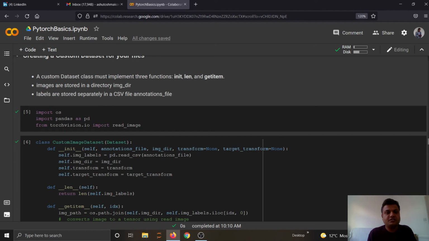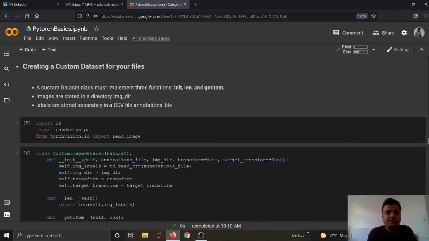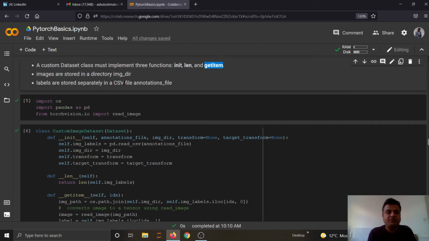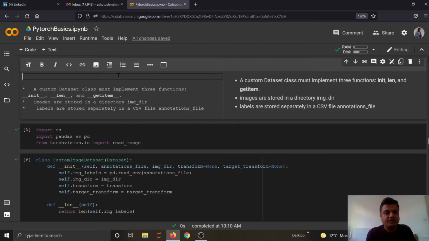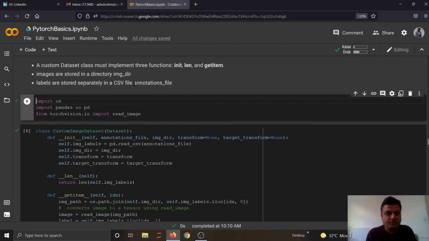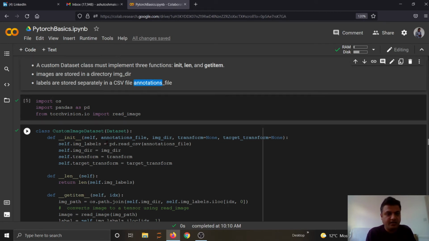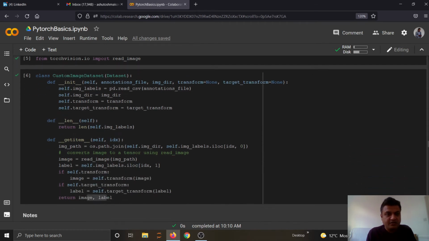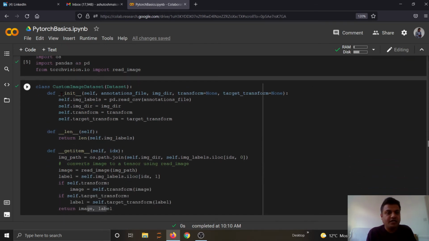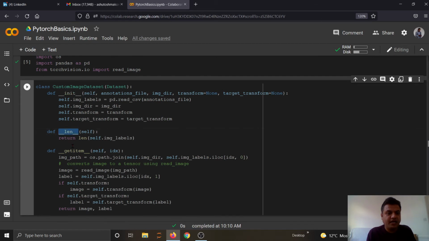A custom dataset must implement these three functions: the init function, the length function, and the getItem function. The images are stored in a directory called image directory, and the labels are stored in a CSV file called annotation file. So we have to implement a class which should implement all these three functions: init, length, and getItem. So this is a class which has got these three functions, and the dataset goes as an argument to the class.